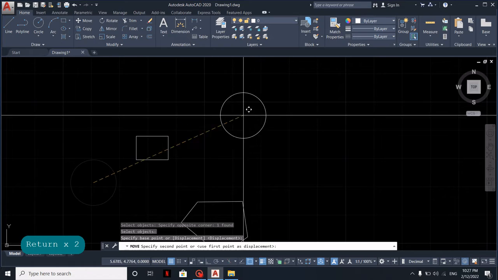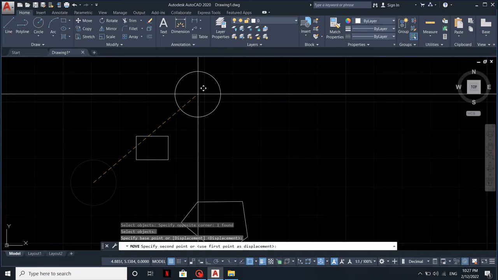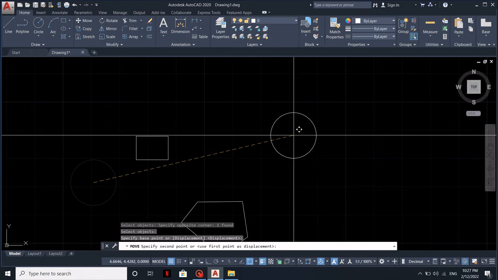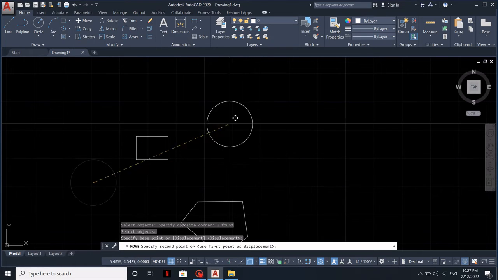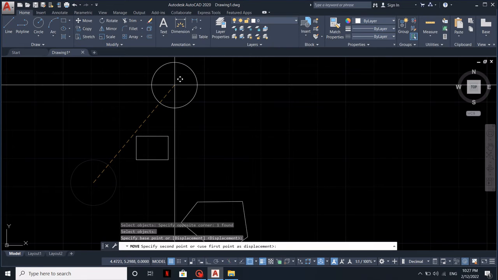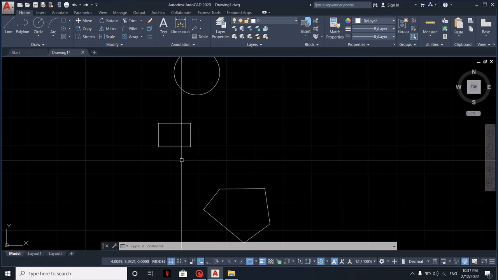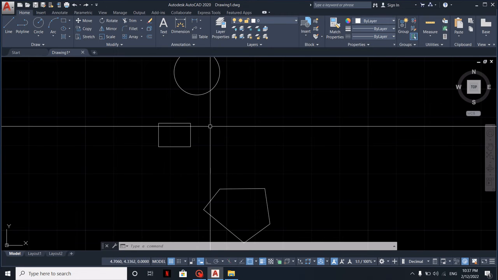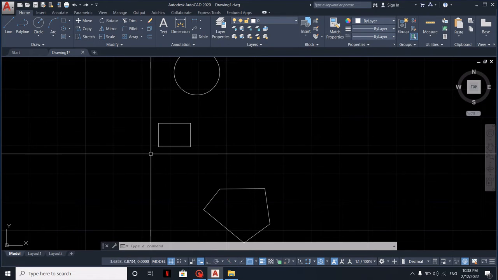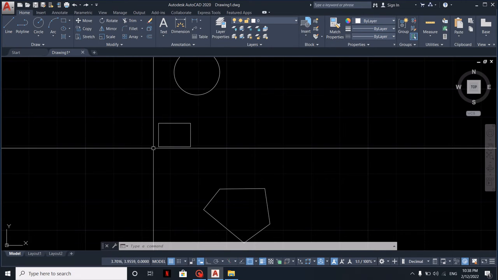First method, using a displacement vector. Specify the second point, which indicates how far and in what direction. Click here, for example, to move this circle. Second option, you can specify the coordinate in the global Cartesian system for the second point. For example, I want to move this rectangle from this corner to a point that has 1, 2 as coordinate.